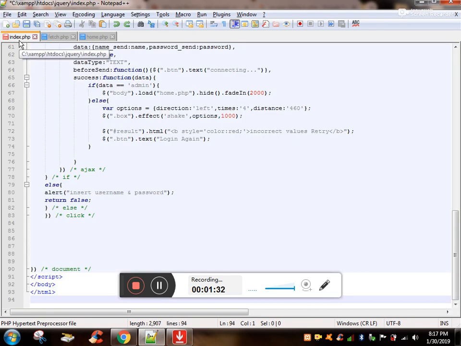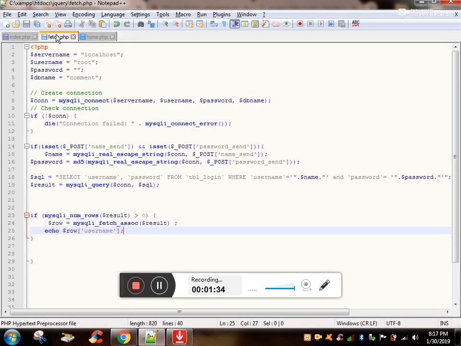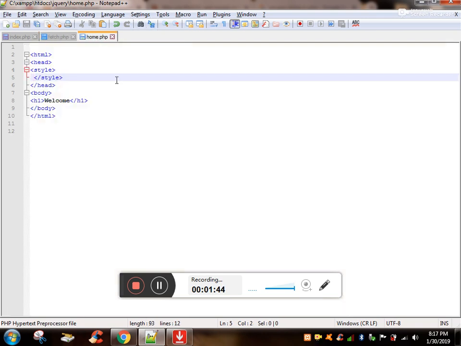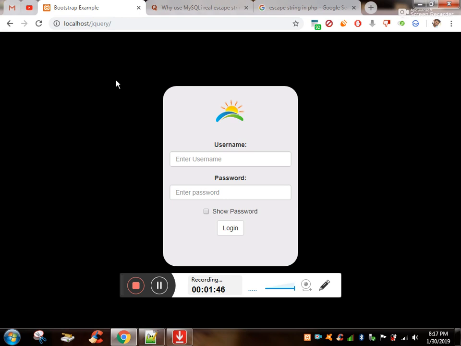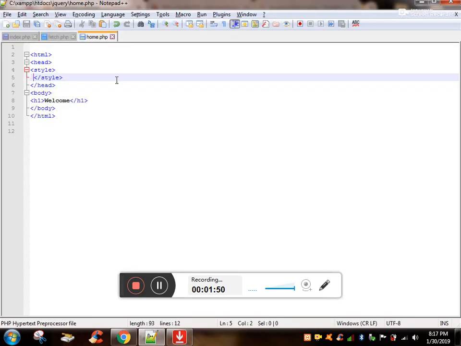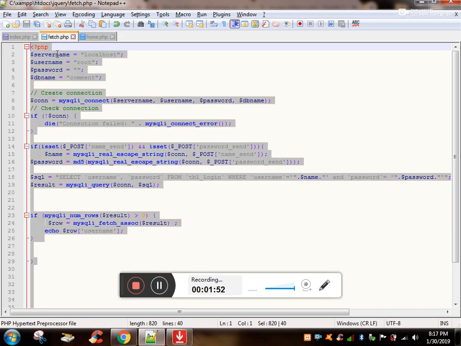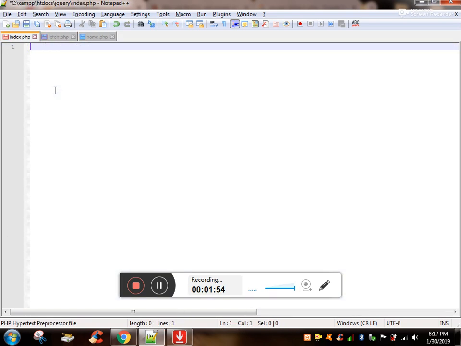Here in this case we need 3 files. The first one is the index, the form. The second one is the logic, whether you have inputted the right value or wrong value, which is evaluated on this page, fetch.php. And the third one is home.php, which is retrieved when your username and password are right. Fine. Let me remove all the pages and start from scratch.